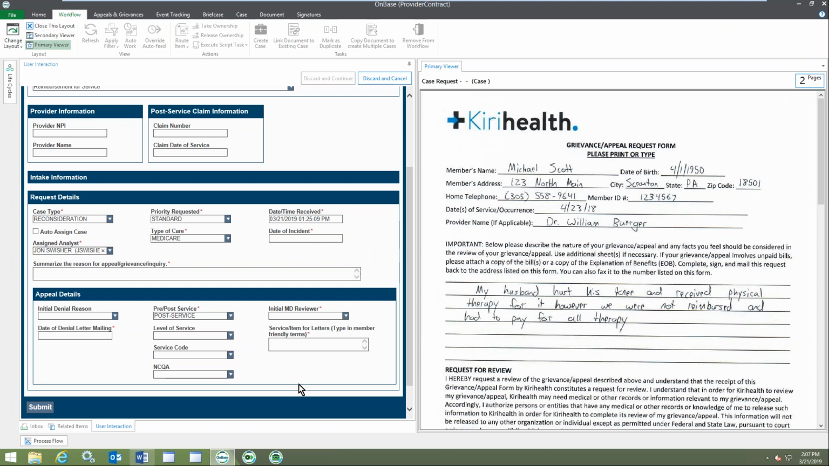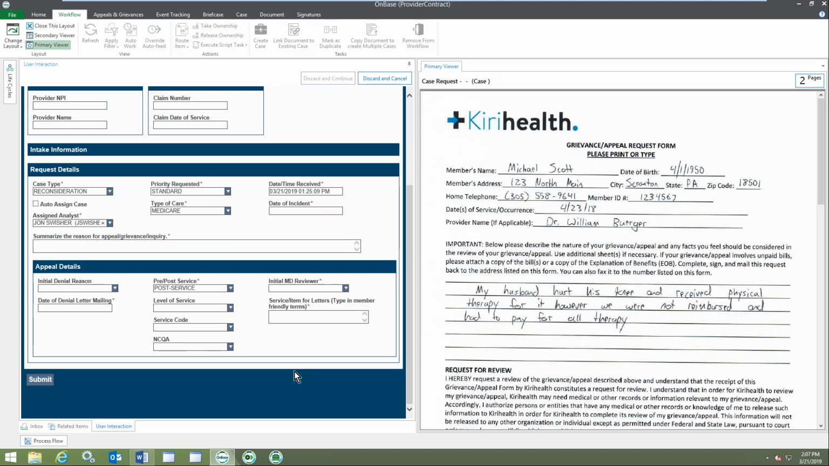If we go down a little bit lower, I'll fill in the rest of this information shortly, but one thing I wanted to point out is the initial MD reviewer. This is important because we don't want to choose the same initial MD that denied this request, so that we have another set of eyes to review this. We can set that from here.